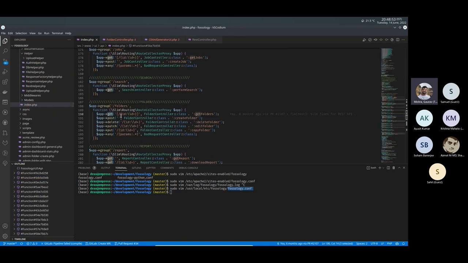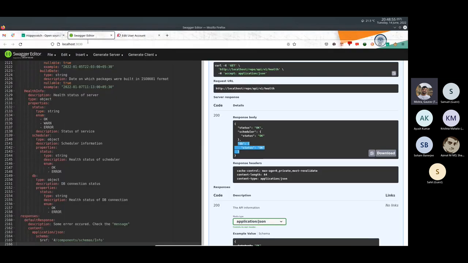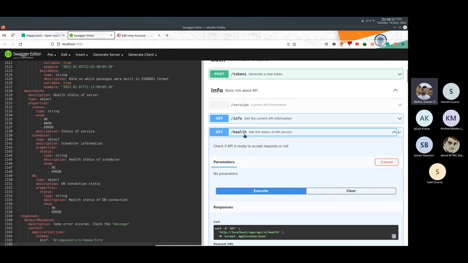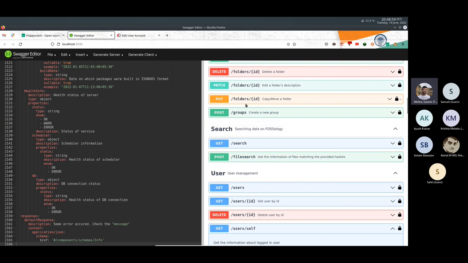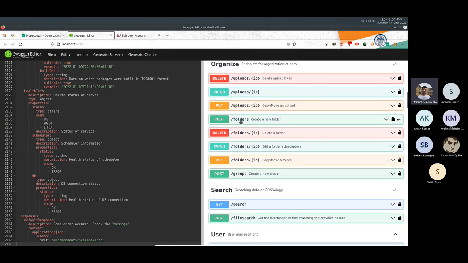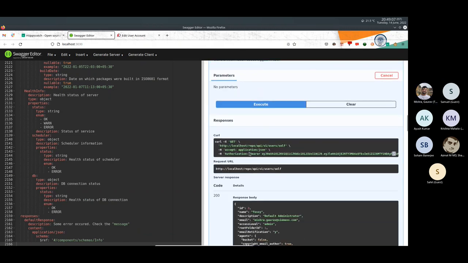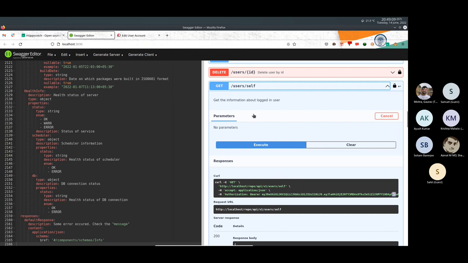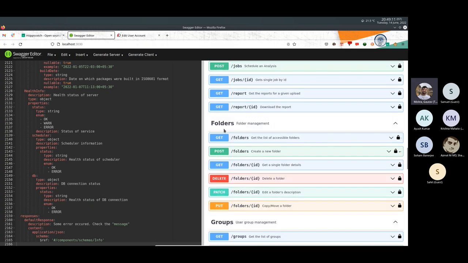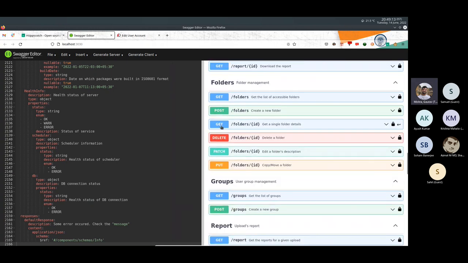So if you come back to Swagger editor and look out for folder, so this is the folders, and where is the get request for it? Under folders. So there are two kinds of get requests. First is a plain get request on slash folder, and second one is folder slash a particular ID.